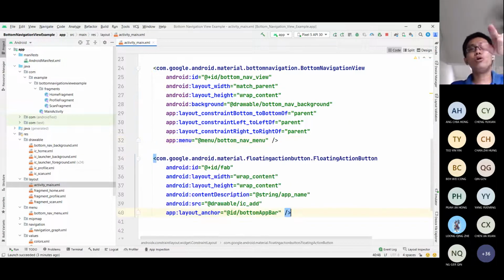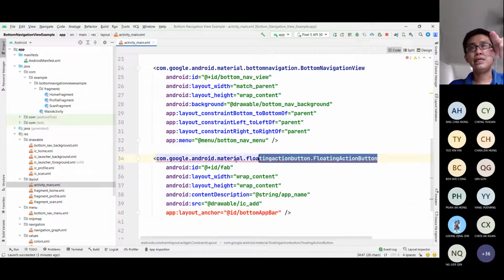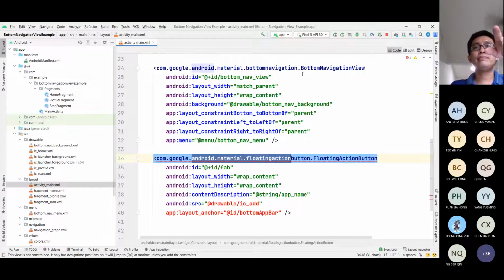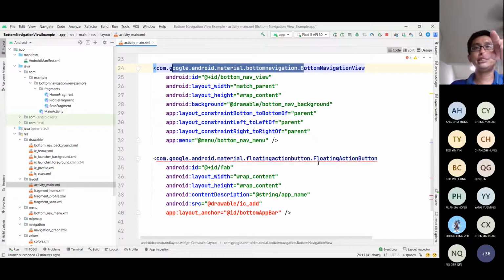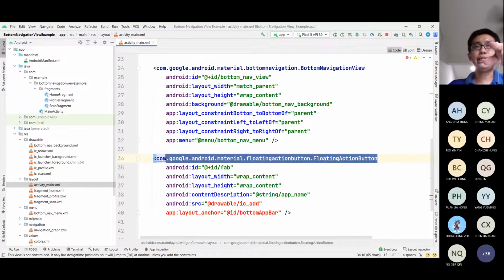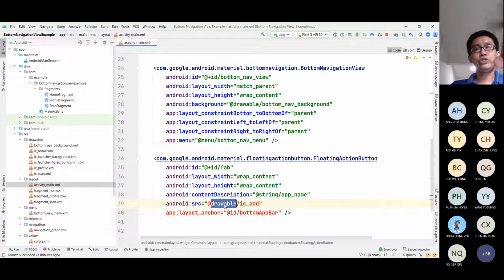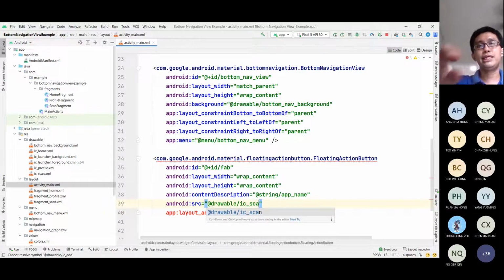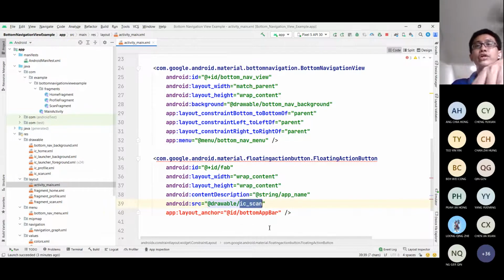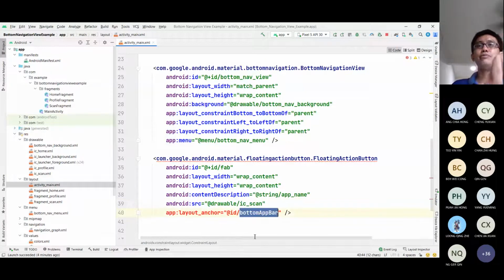This is just like a normal floating action button. It is from the material, from the Google material components. For the drawable, we use scan. We are going to put the scan in the middle, so use the scan icon. This one, later, we haven't done the bottom app bar yet, so it's red color for now. The rest is okay.